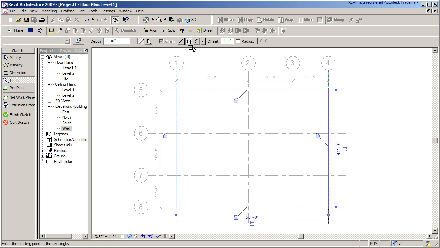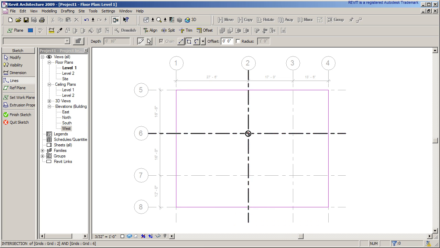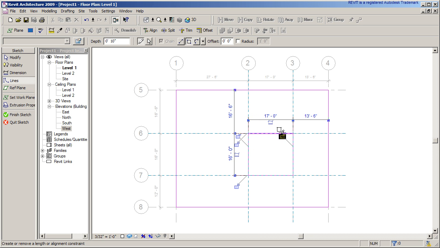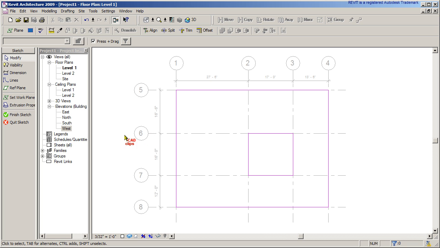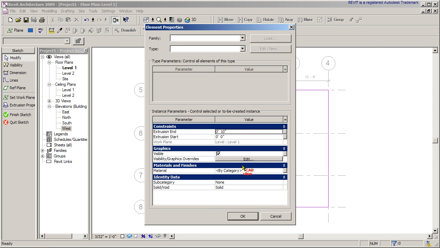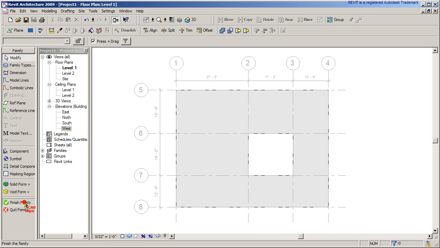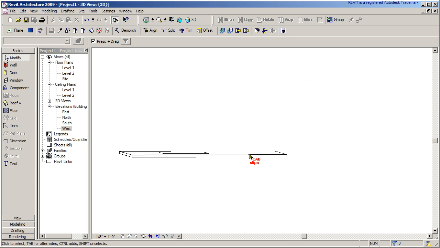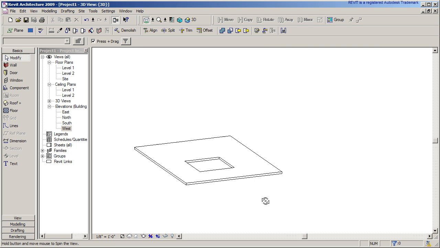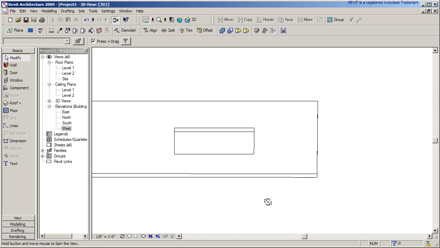Then I'm going to create another rectangle for the opening in the middle and lock that. I'm locking this to the grid line so that I can move the grid lines later and drive the geometry, and then click modify. I want to go into my extrusion properties and say from 0 up to 10 inches. Now I should check where my current work plane is. My current work plane is at level 1, which is good. Finish the sketch. If I was to finish the family and go to my 3D view, all I've created is a 10 inch thick floor plate with an opening in the middle.